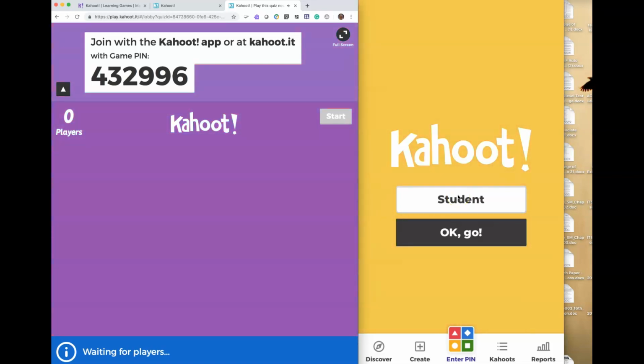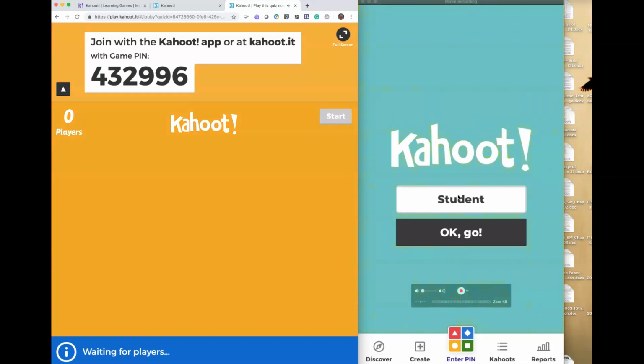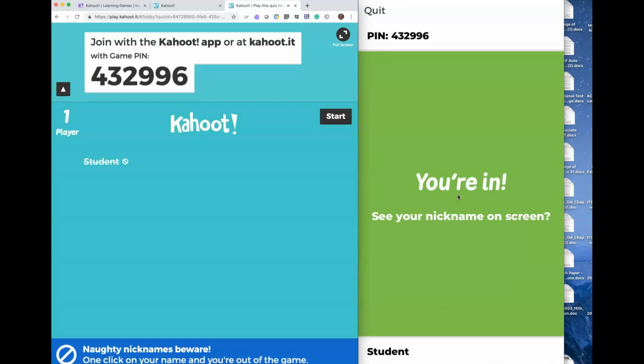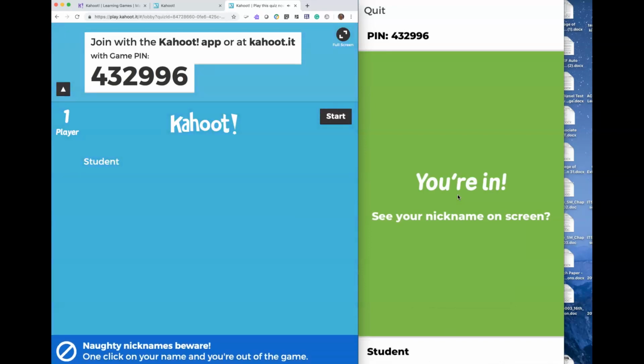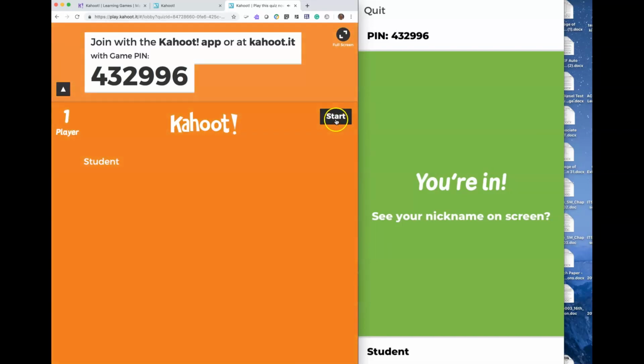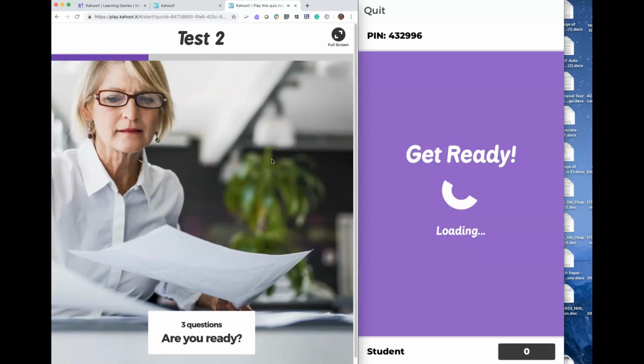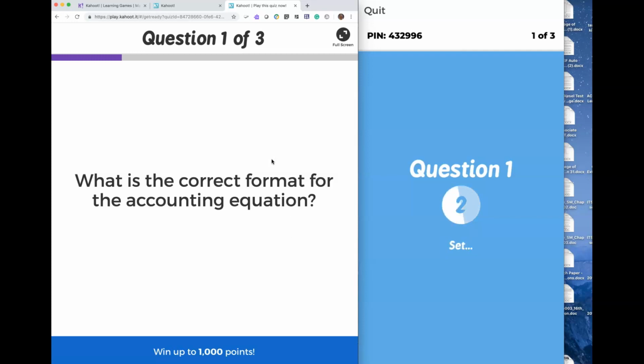And so you're going to see that the players would show up here once they start loading. And so I'm going to come over here and say, OK, go. On my iPhone, you can see now there's one player. Here's the name as student. And then now I can load all of these students in this particular game because we're all in the same pin. So we have get ready, and you can see that this test 2 is now loading, and here's the first question.